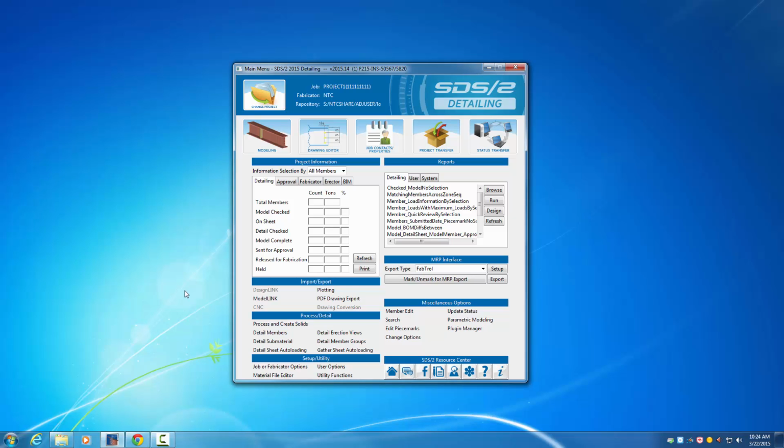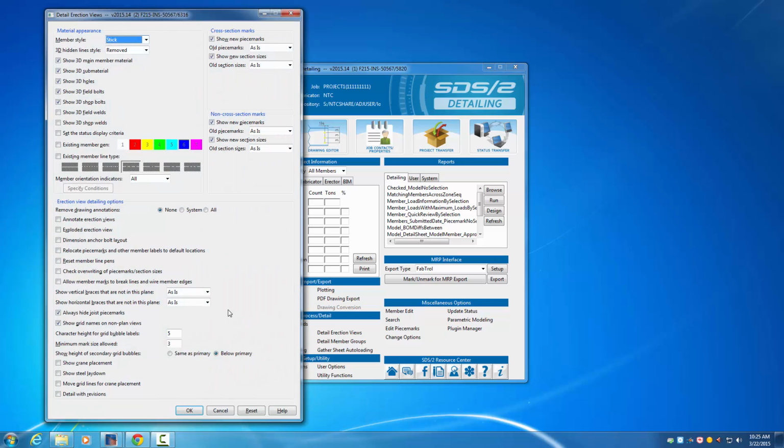Next we'll go to our sheet S3 and we have two elevation views there. We'll go back to process detailing, detail erection views. And in this case here, these you want to show as wire. Again, it's shown in the wire format. And for 3D hidden line styles, you want that to be on dashed.